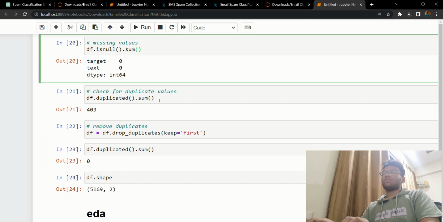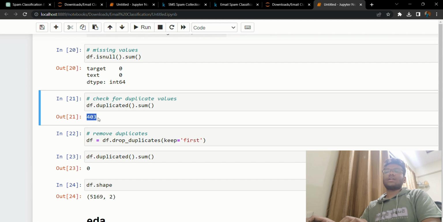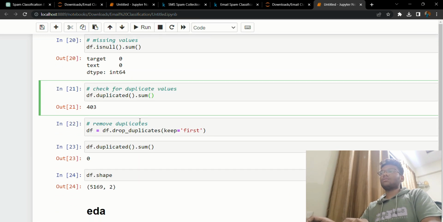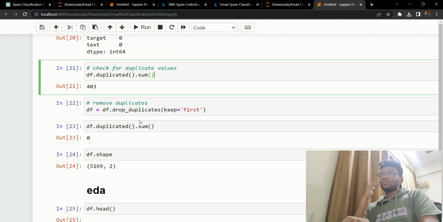Now we are checking for duplicate values again. Similarly to isnull, we are doing df.duplicated().sum(), which will tell us what the duplicate values are, like same values. So 403 was the number we got, which is workable. Okay, which is good information for us. I'll note it down again.